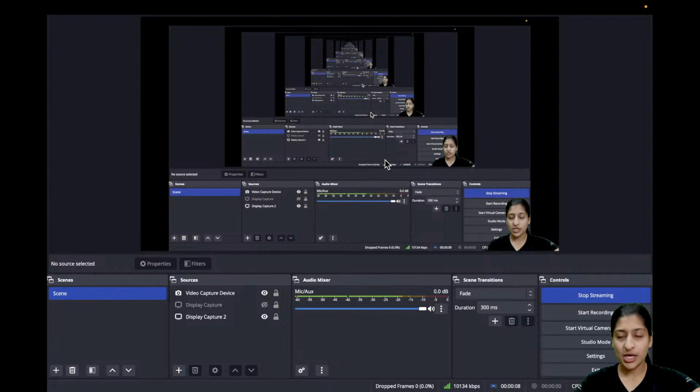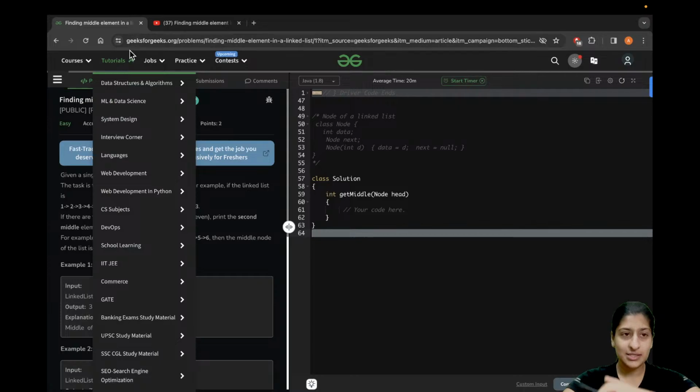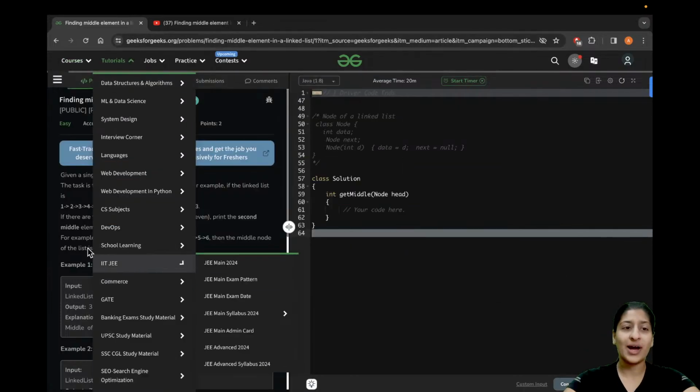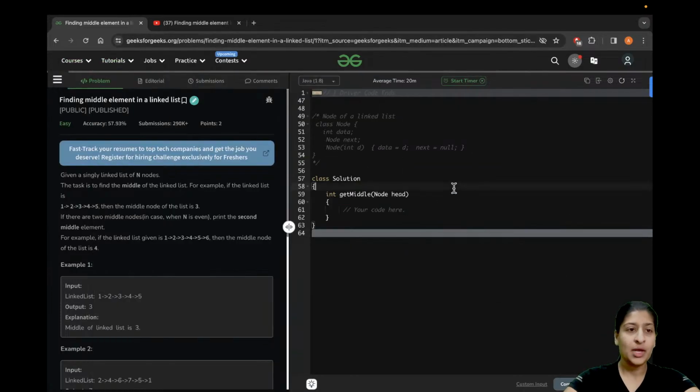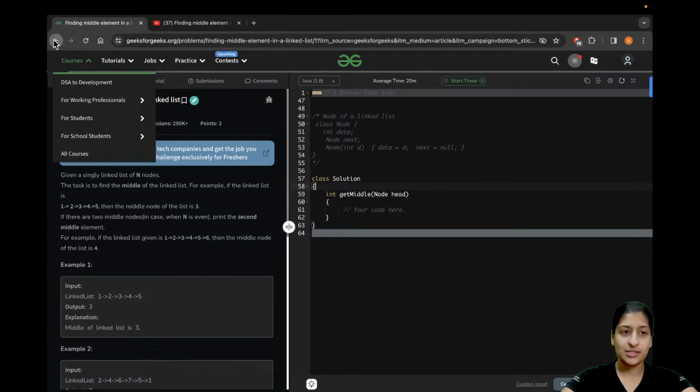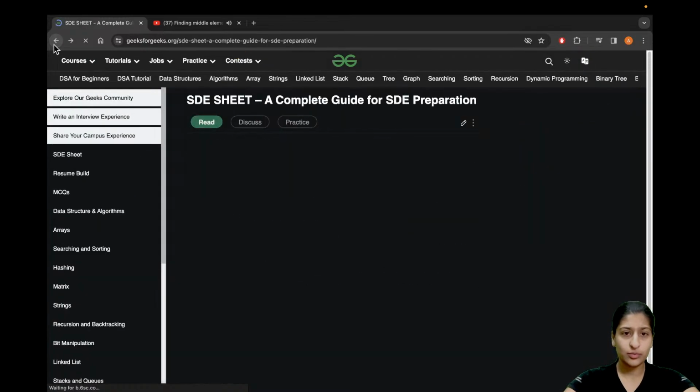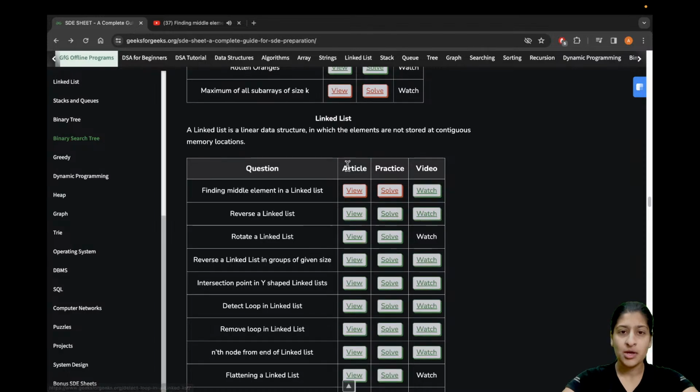So we are going to start off with the linked list topic. Let me show you the problem that we are going to discuss today. From your SDE sheet, you can find this problem: find the middle element in a linked list. I'll just take you through the question that we have here. This is what we are starting off with today, the first question of it.